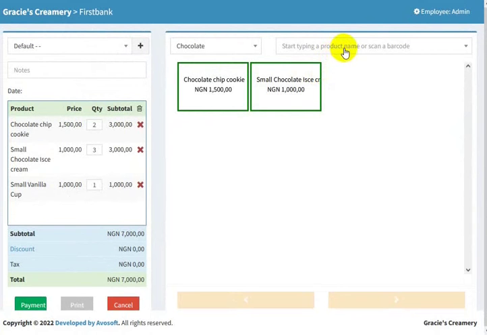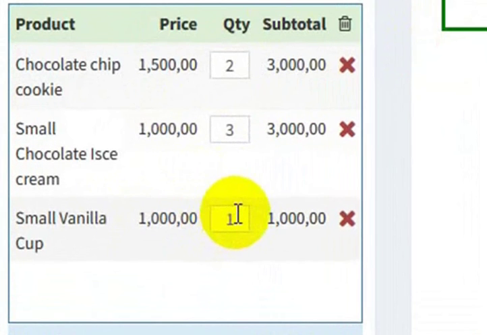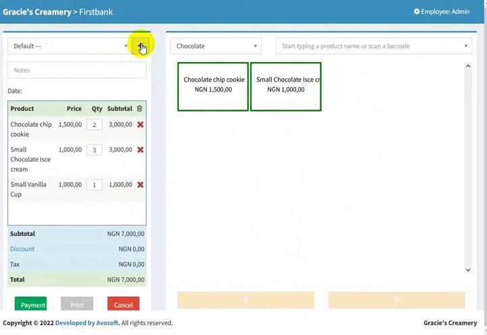The third way, if applicable, is to scan the barcode of the item here. Once you scan the barcode, the item will be shown. You click on it and it will be added here automatically. So I'm not going to add anything else here.